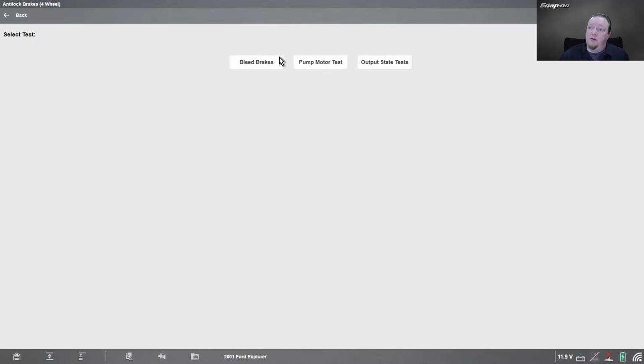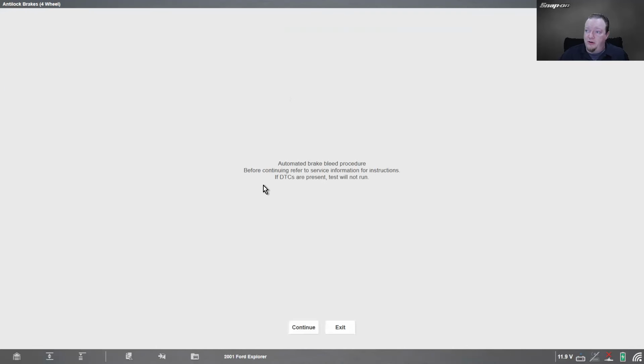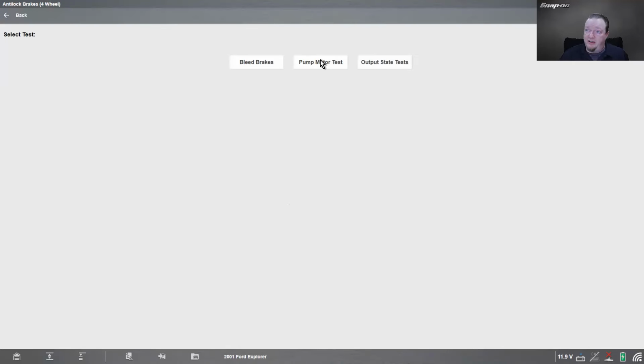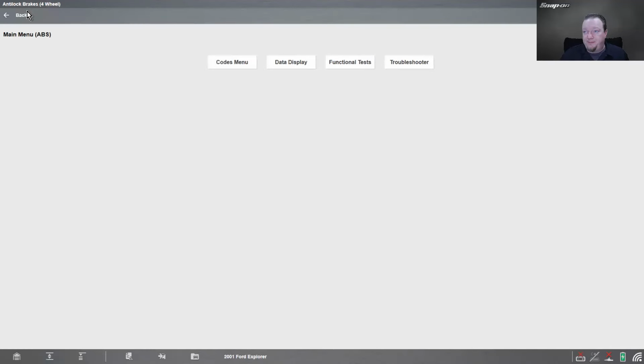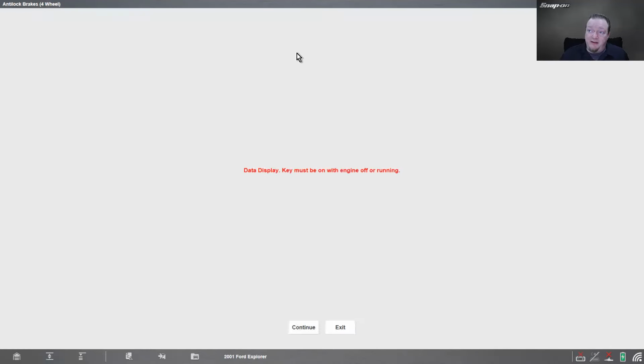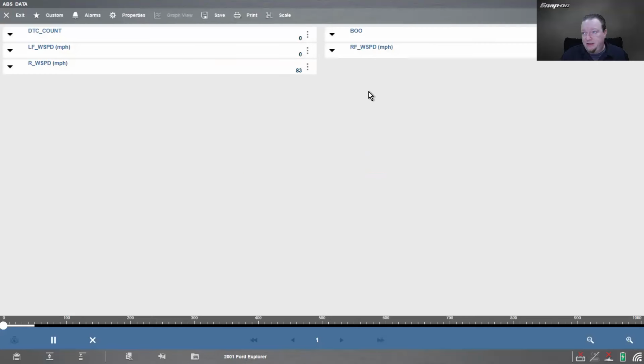But if we go into functional tests, there's actually a bleed brakes mode. It's an automated brake bleed procedure. That's pretty good for 2001 to have that. Pump motor test, which is going to turn the pump motor on and off, test it. And then various output state tests, such as the inlet valves and the outlet. It'll function on open and close. Make sure they work.